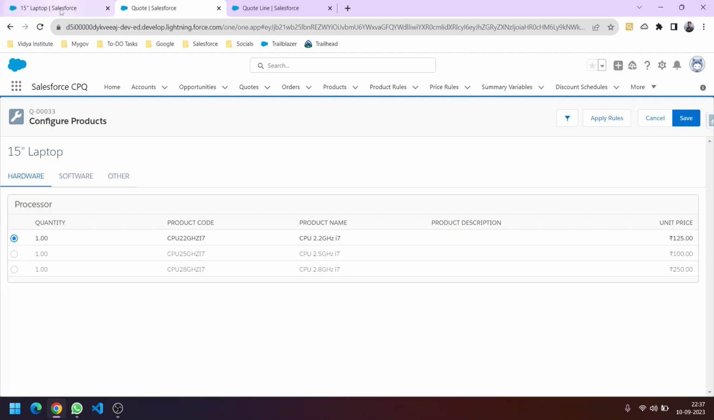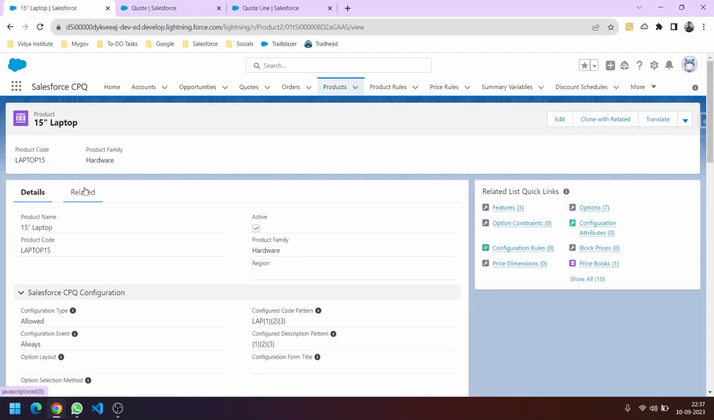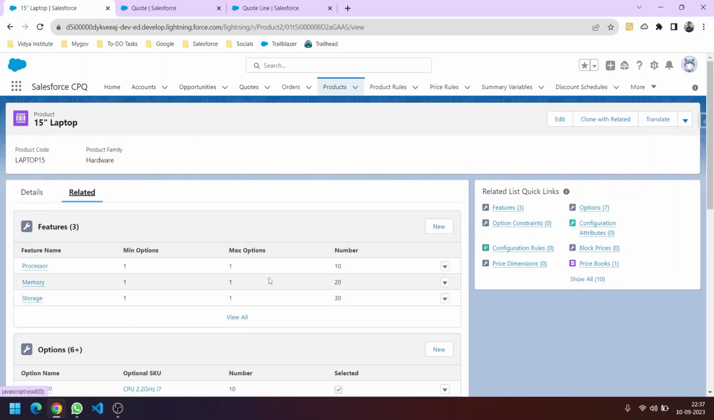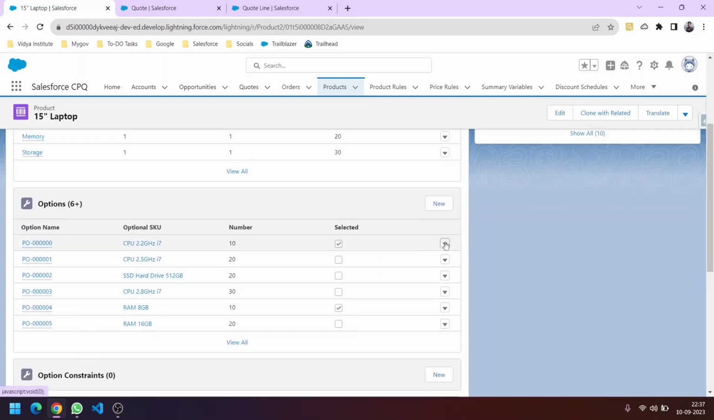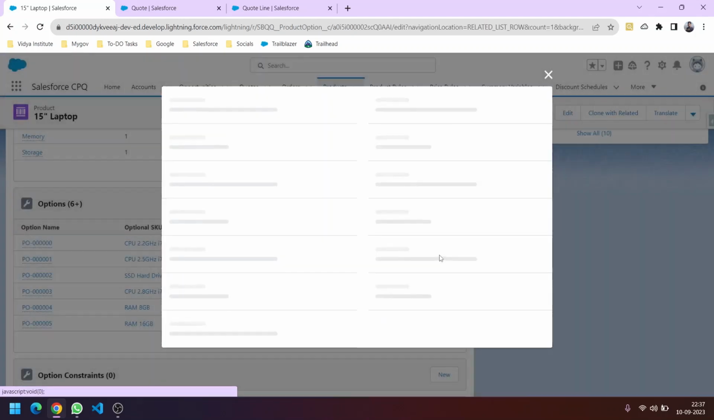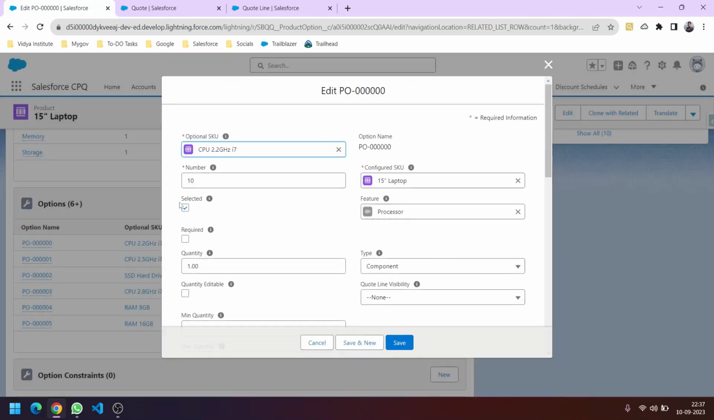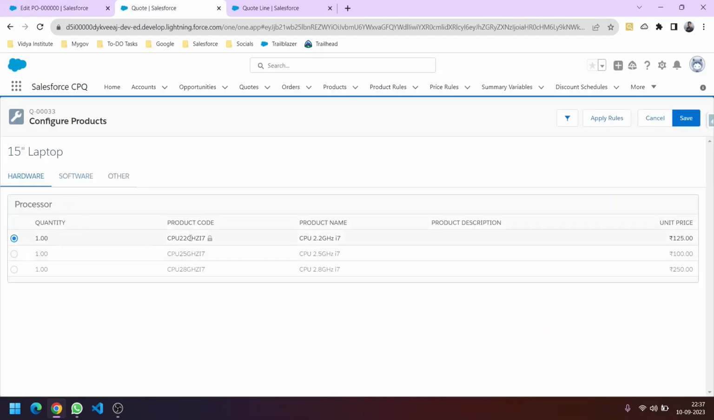Okay, so let me show you here. In this product, in the related tab, you can see some options. Clicking on edit on a particular option, let's see what the option is. You can see these are also products. Options are also products, but they are associated with this parent product. This 15-inch laptop is a parent product and it has options associated with it.